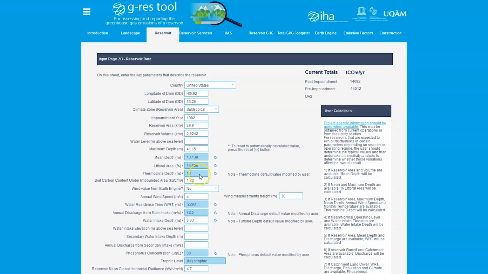So let's look here, for example, thermocline depth. We used documents related to the relicensing of Harris Dam. They were publicly available. In those relicensing documents, it listed the thermocline depth was 10 meters. So we entered that here. But you can see, if we didn't have that value, GRES would give us an estimate. So we have these clockwise buttons here. If you click on these clockwise arrows, it'll revert back to the GRES estimate. And in this instance, GRES estimated the thermocline depth to be 1 meter.